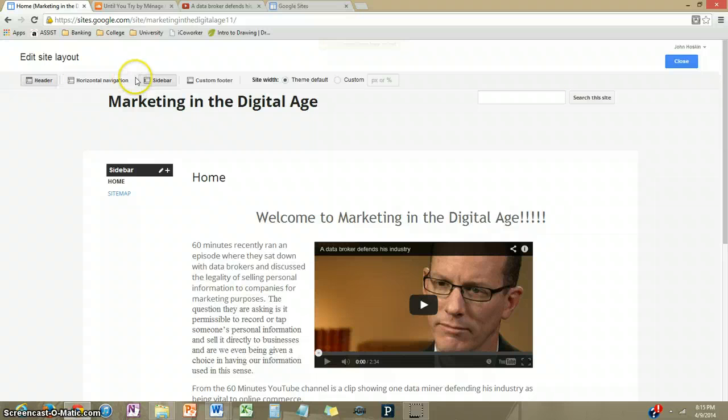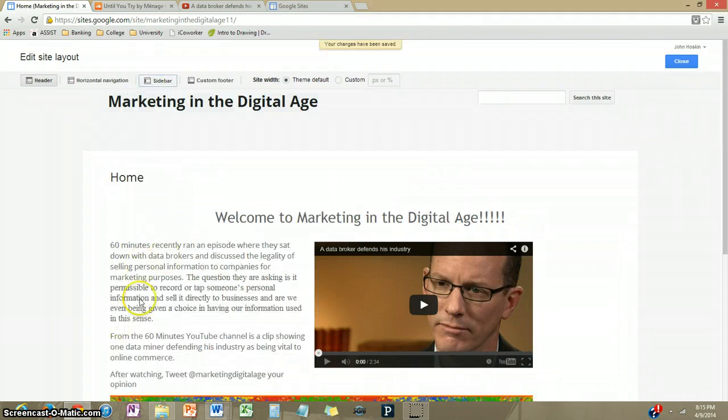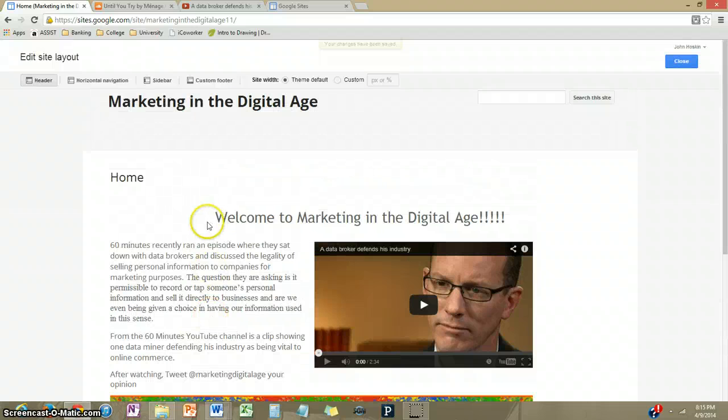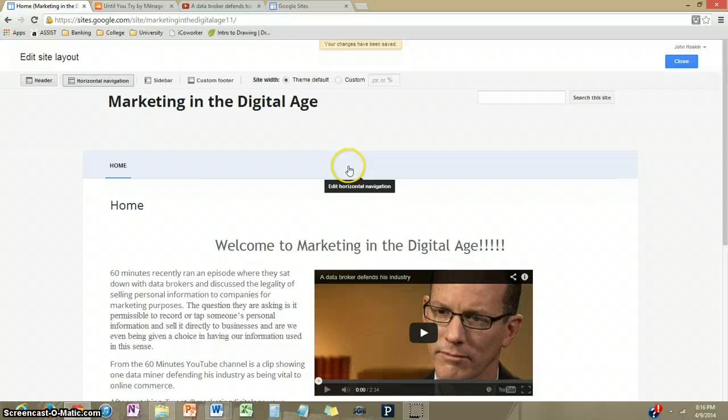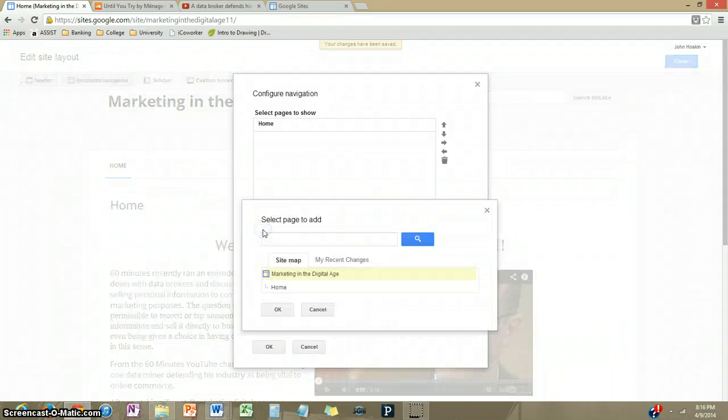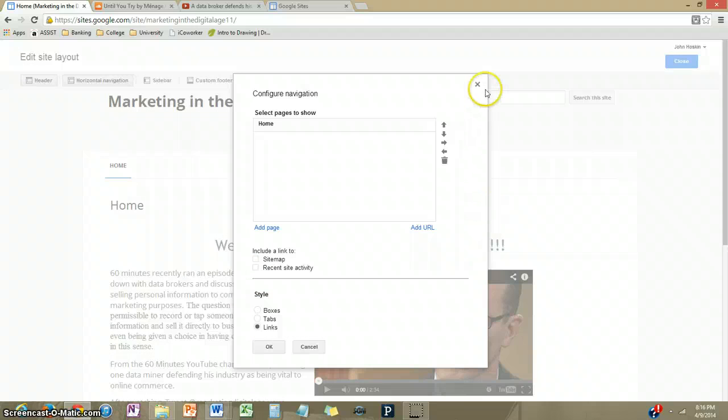We can turn on and off our horizontal navigation bar and sidebar. So I'm going to turn off the sidebar, and you'll see that automatically that space is eaten up by the content area, which now looks pretty good next to the video. And I'm going to turn on the horizontal navigation. If you click on the horizontal navigation, this is how you can add a new page. You just click here, and if we had more pages, they'd appear down here. I don't have any pages.